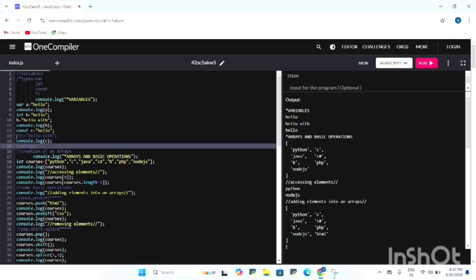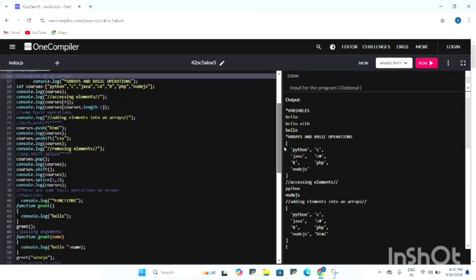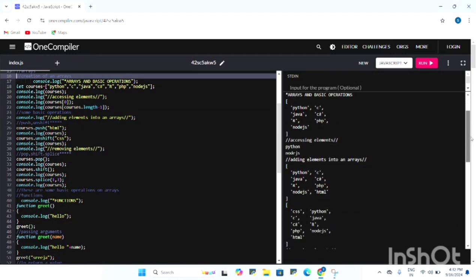Coming to arrays. An array is a data structure used to store multiple values in a single variable. It can hold various data types and allows for dynamic resizing. Elements are accessed through an index starting from 0.